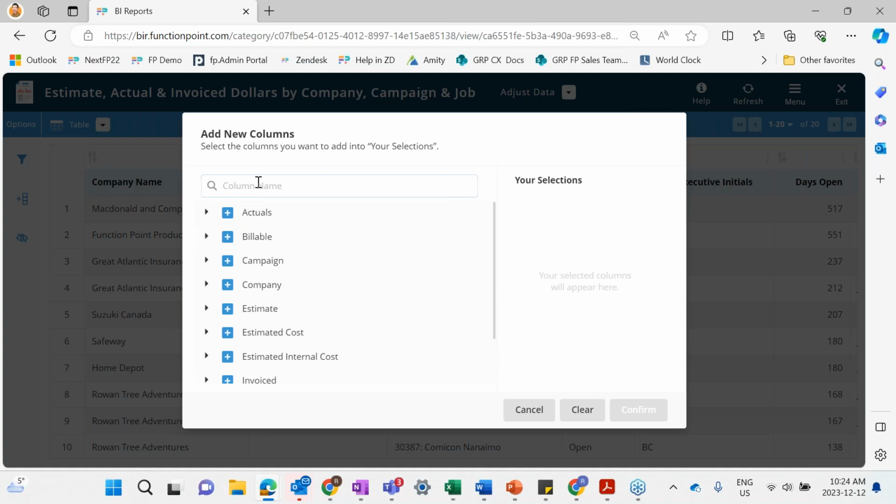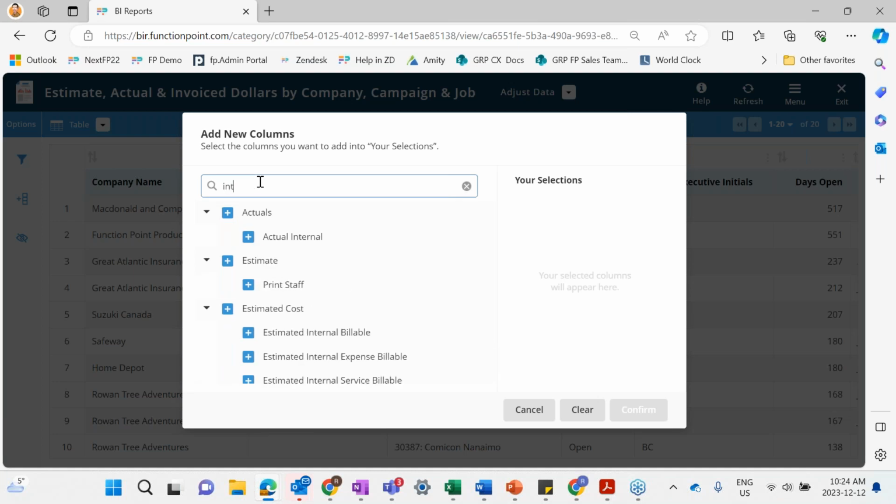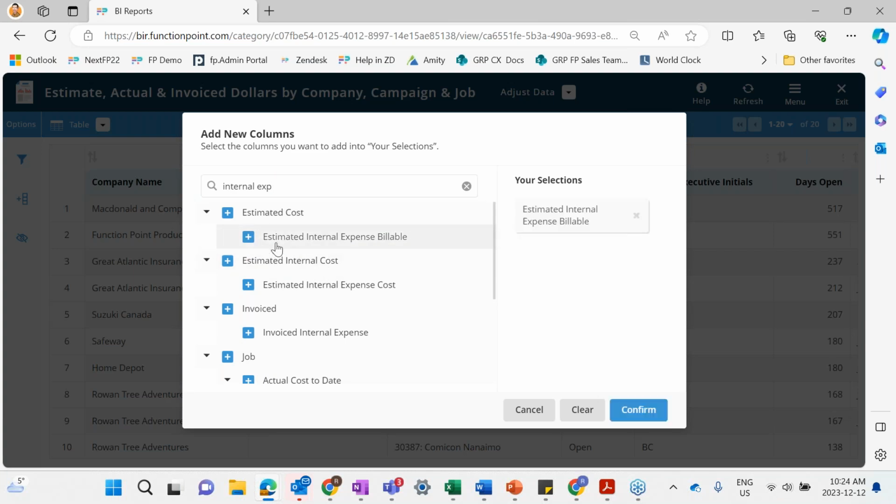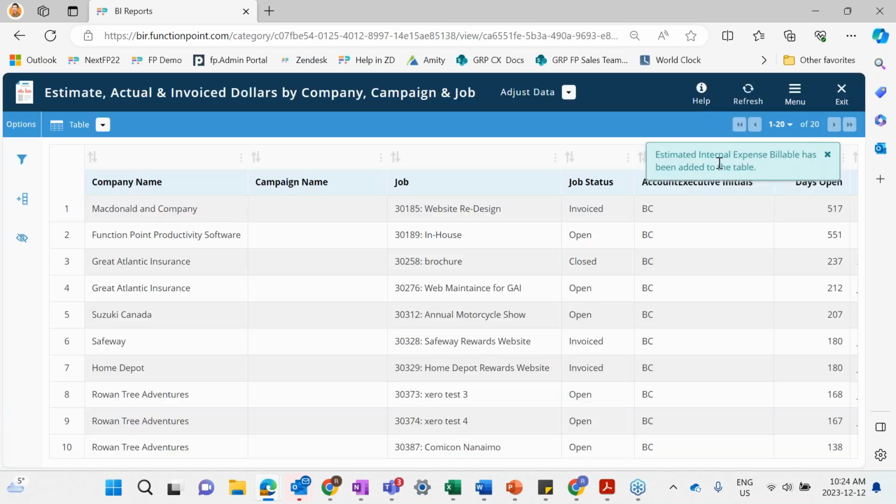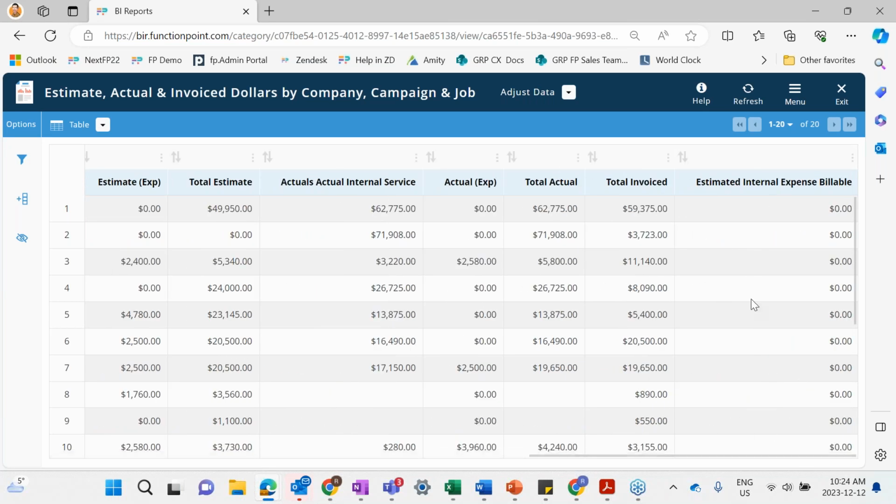So I could click through these, but the easiest way is to start typing, and it brings up the different data points that are available for this report that are internal expenses. So I'm just going to add one. I click on it. I could add multiple ones. It shows up here once I've got the ones I want. If I did one by mistake, I just click this to remove it. But I'm happy with this, so I click confirm. It tells me this has been added to the table. So now it always adds way over here.